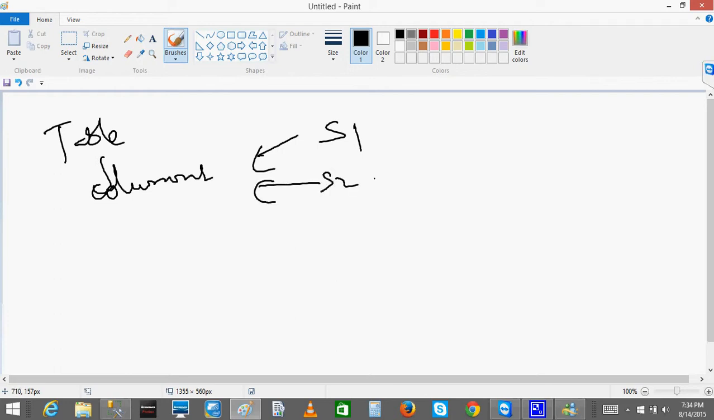Then how can you give security at the column level? You need to give security at the column level. For this purpose we don't have any command. So we have only a concept called views.